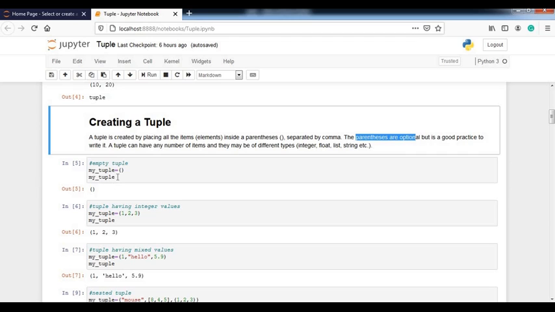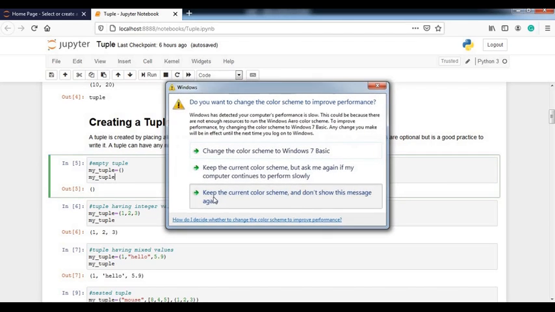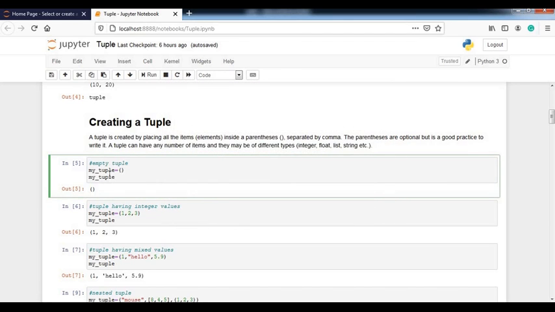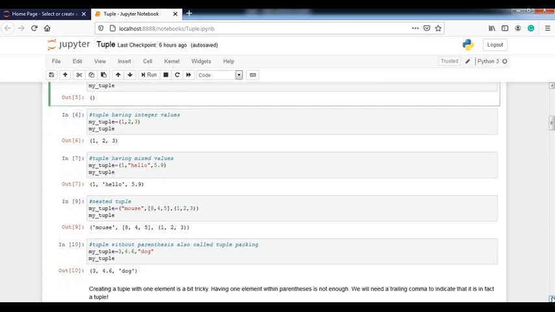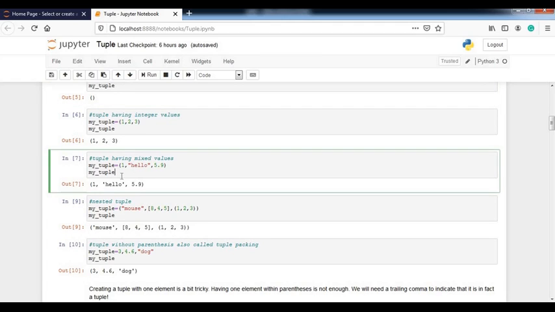So firstly, I'll create an empty tuple. Simply write my tuple and parentheses. So it will create an empty tuple. Next, a tuple having integer values. So simply I just pass 1, 2, 3. Then it will create a tuple with integer values. Next, I have created a tuple with mixed values, that is an integer value, a float value and a string value. So when you print it, it will result in mixed values.